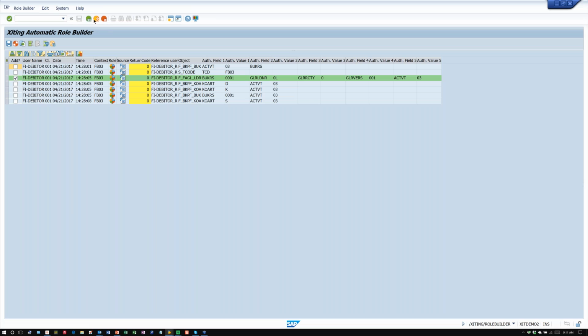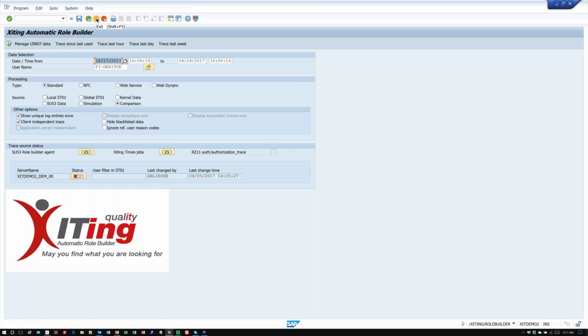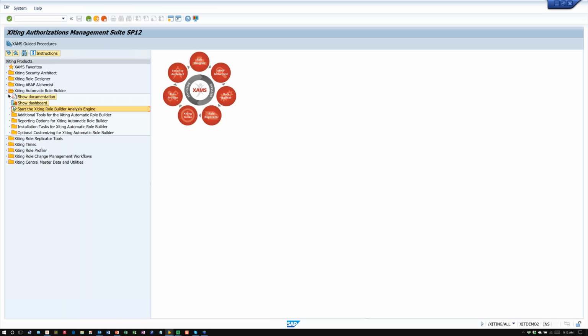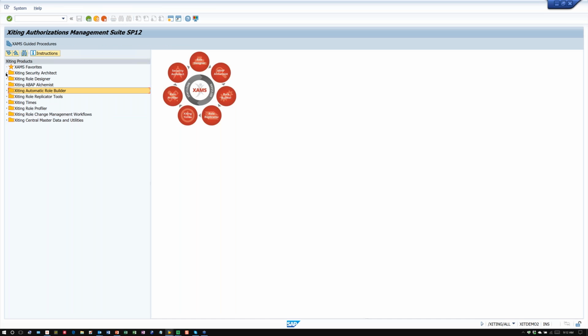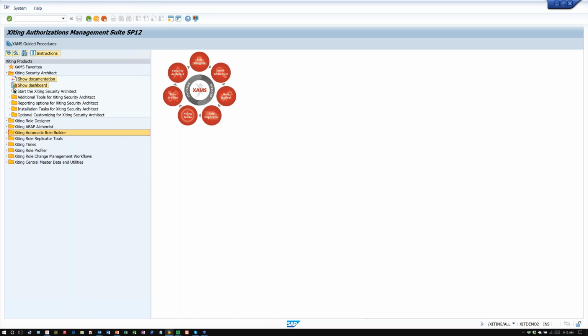Again, we're going to go back to the Xiting All transaction, which is where everything launches from. We'll go into the security architect. One thing I haven't shown you throughout this is that all of the modules basically follow the same design. There's always a show documentation tab right here that you can click on. We have very extensive documentation in the form of an Adobe Acrobat PDF, which you can double click on. It'll bring it up in another window and you can save that. So there's a lot of very detailed information on the fly.